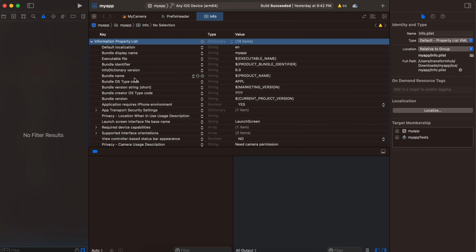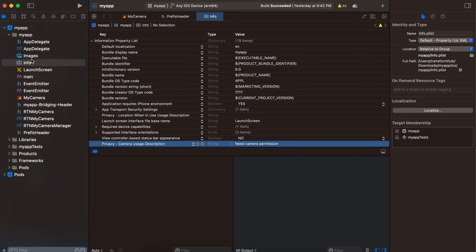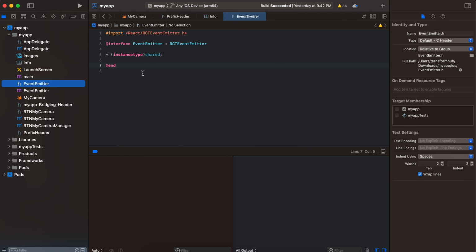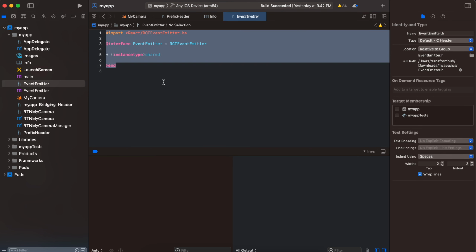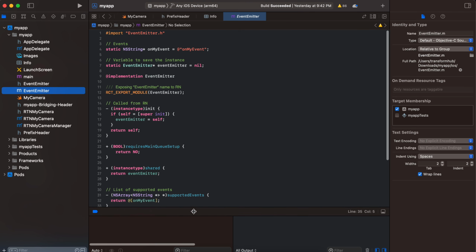Next, inside info.plist, first you have to write this camera permission. Next, go create this event emitter file. Now I have copy pasted this from docs because we want to send the object detection from native side to React Native side. Next, you have to copy this event emitter, create an Objective-C file.